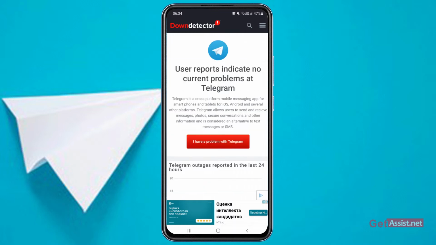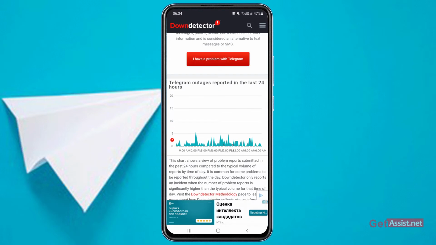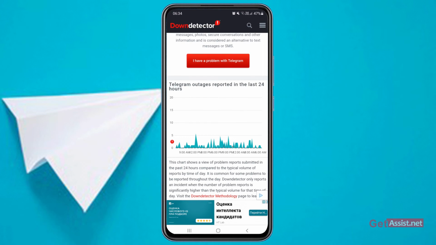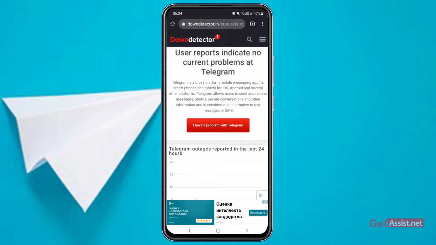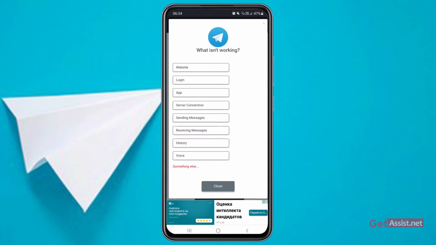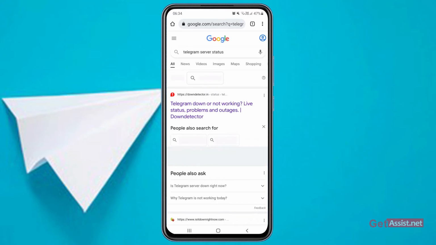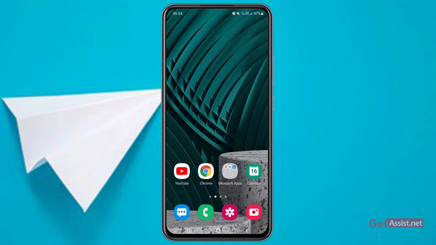All right, and you can also see from this graph how many Telegram outages have been reported in the last 24 hours. So you can also go through this chart and you can also report your problem here by pressing I have a problem with Telegram, and then you can mention what issue exactly you are facing with the Telegram app. So that's one way to know if the Telegram app is down or the issue is only with you.